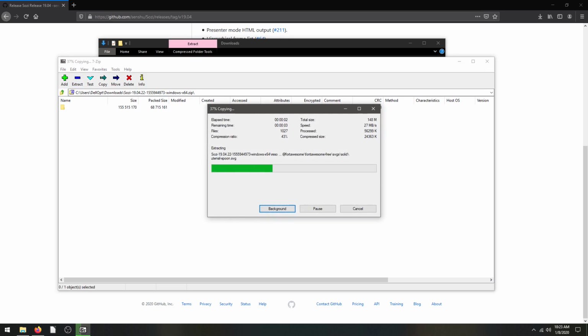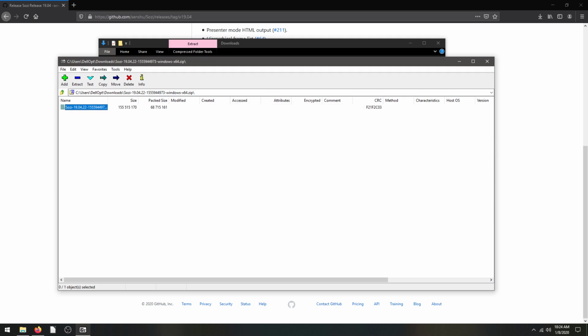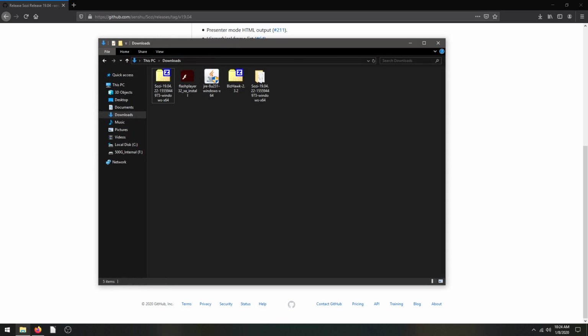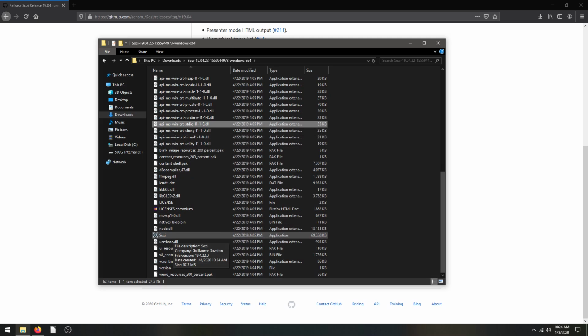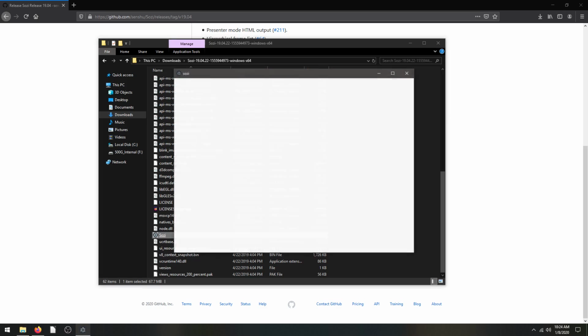to extract that. And what this is doing is just uncompressing those files and putting them in their own folder in the same directory as that .zip file. So we can close out of this and we can see this new folder, this new Sozi folder, and we just scroll down and it's this Sozi application that we need to click on. And so we'll just open this and that's it.